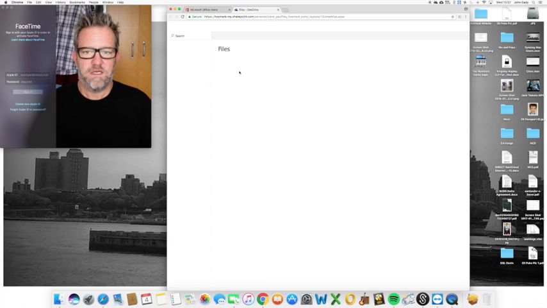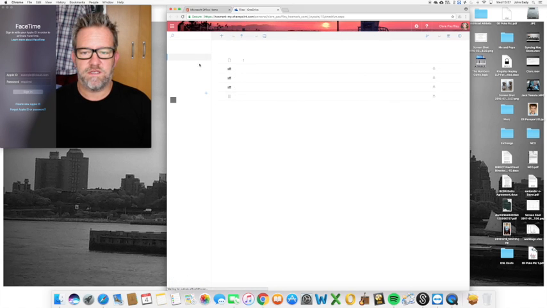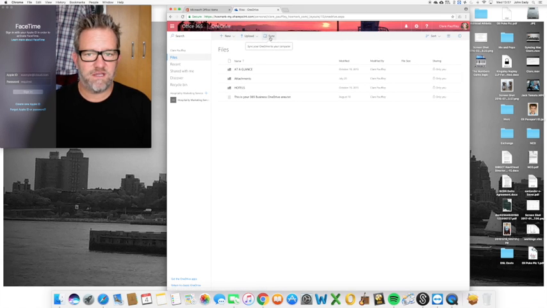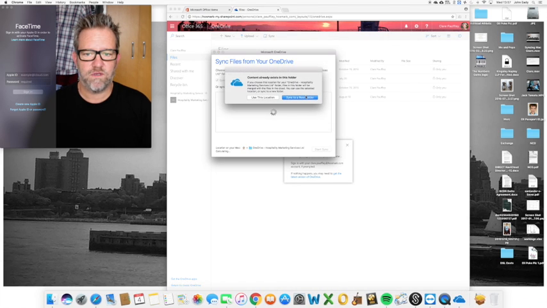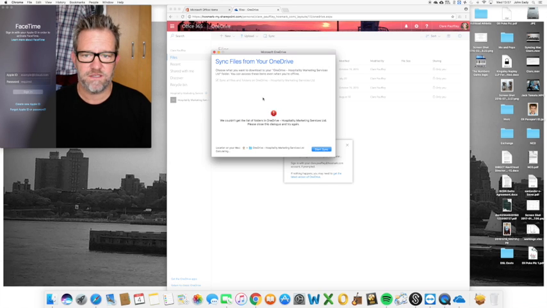So as I click on OneDrive, what I can do is I can see everything inside my OneDrive folder, just like we did the other day. If I hit sync, it's going to want me to launch the OneDrive app. This is basically saying that I've used OneDrive on this computer before. Do I want to use this location or choose a different folder? I'm going to use this location.